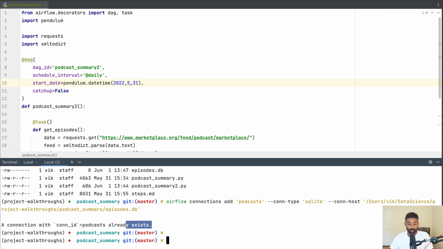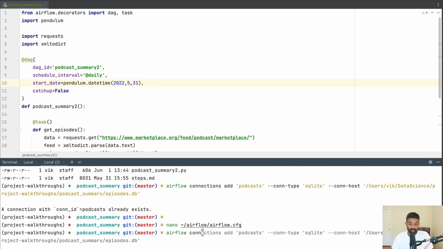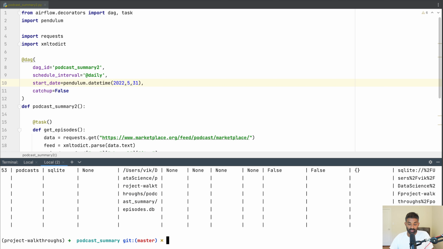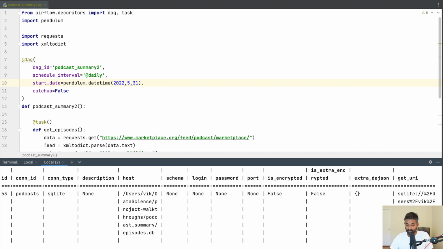And in this case, I already created the connection. But if you're creating it from scratch, you should see a message indicating that it's been created. Okay. And now we can just check to make sure that our database connection is configured correctly. And we can see that it is. So we have our podcasts connection and it's pointing at the right database.